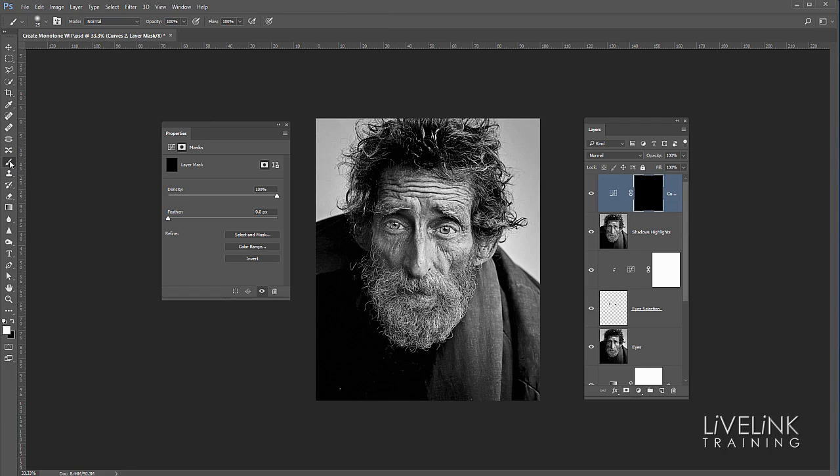So now I'm going to get my paintbrush. I'm going to make sure white's my foreground colour. I'm going to get a bit bigger paintbrush, something like that. And then I'm just going to paint in around the area of this jacket. And what I'm doing now is I'm masking back in that adjustment where I darkened it. And you can see on the mask that I'm just masking that back into that darkened adjustment underneath.